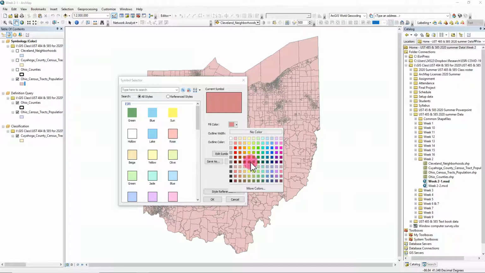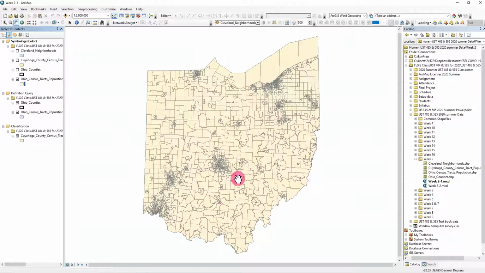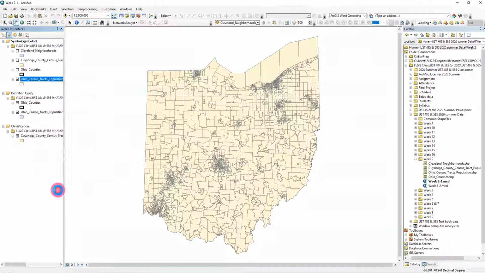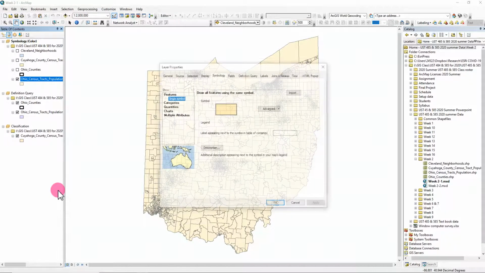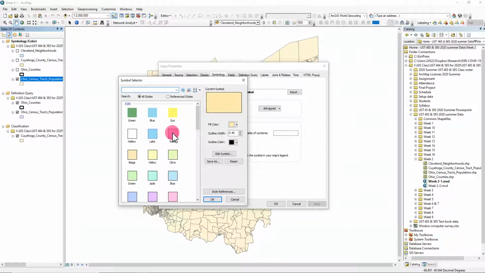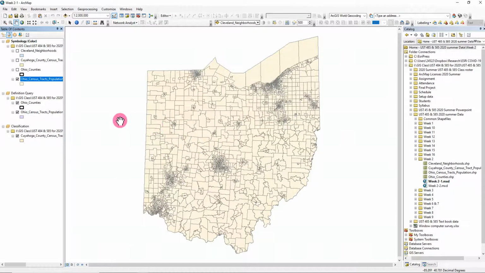Let's change this, maybe this. Okay, we can change this, right? So we can change the color if you click this. Also, we can change the color by right clicking and going to properties. So here we can change the color from here too. Same thing, like the olives or beiges, we can click, apply and OK. So we change it again. Okay, this is how we can change the color.